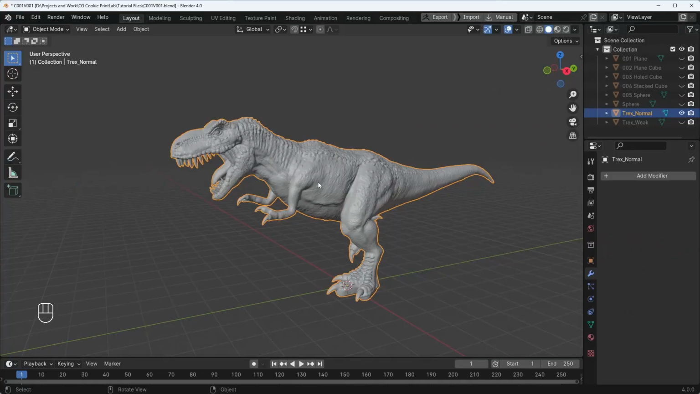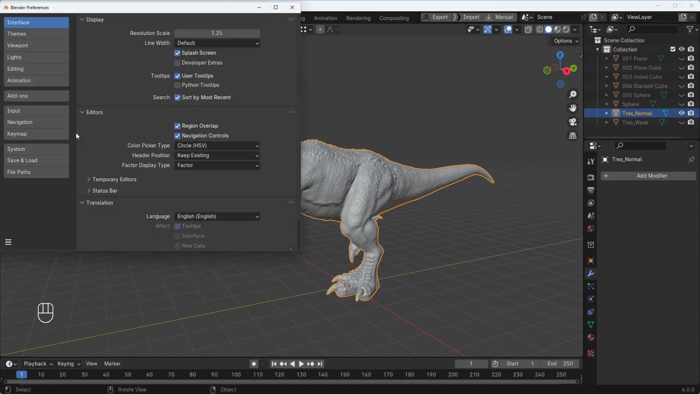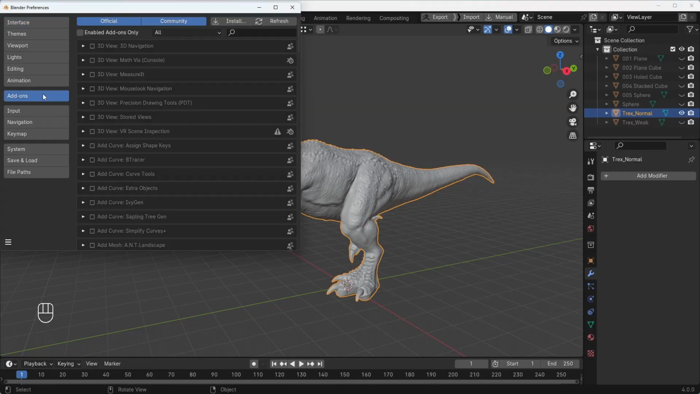Now, I don't have to do that because Blender makes it really, really easy, with a single click of a button, to make something that's non-manifold, manifold. It comes in the form of an add-on. If you are using Blender version 4.0 or earlier, it will come pre-installed and you just need to enable it. The add-on is called 3D Print Toolbox.